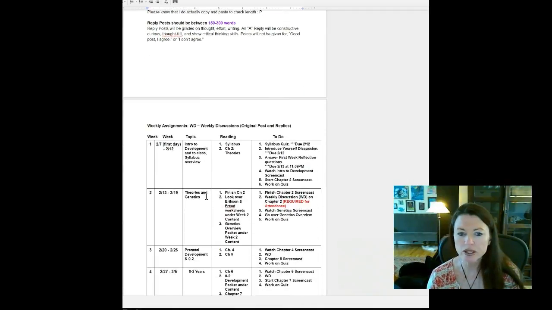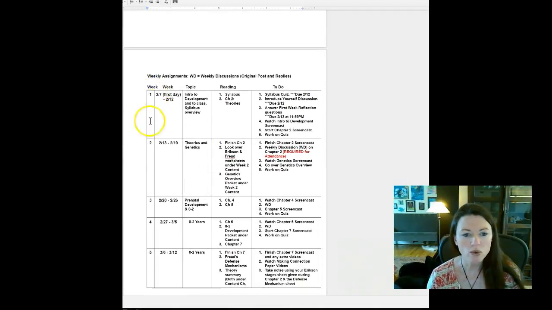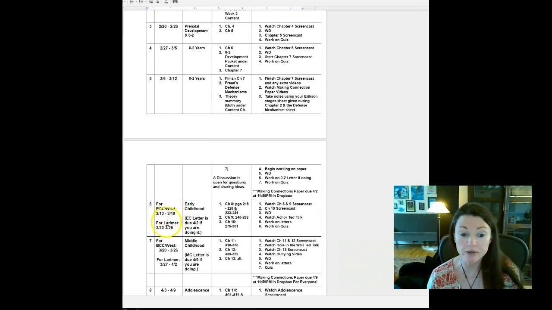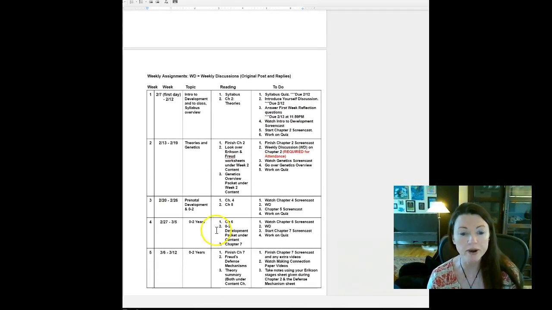So here's all your weekly assignments, what week it is, and you can see when we get down to 6 and 7, it's different for BCC and for Larimer, and what you should be working on and how you should do it based on your spring break. And the topic, the reading you need to be doing, and then any to-dos you need to get done.